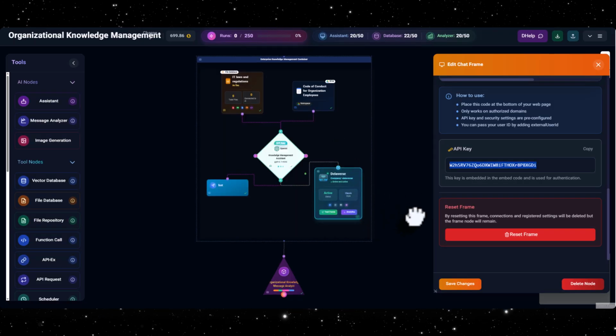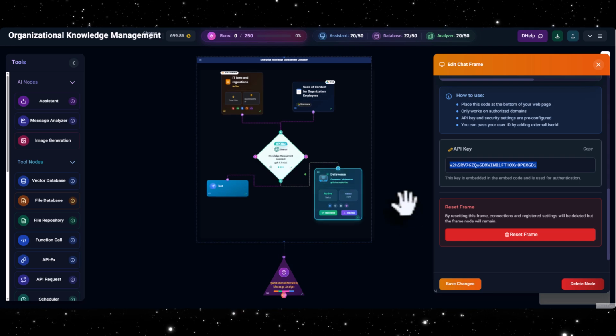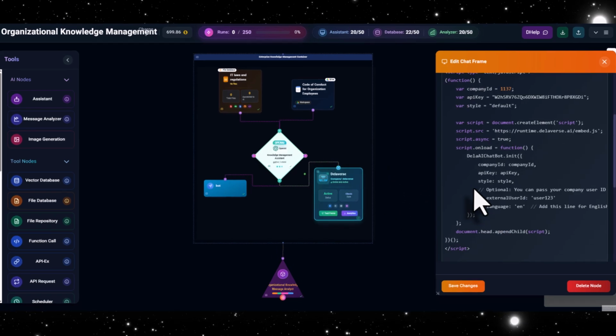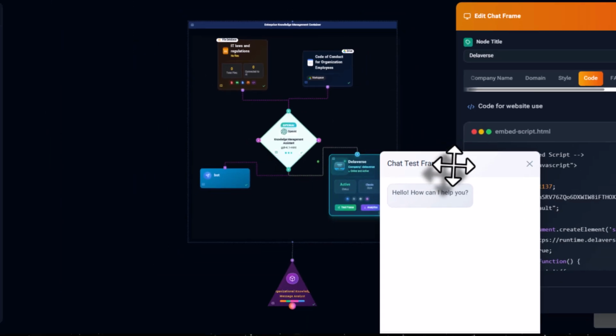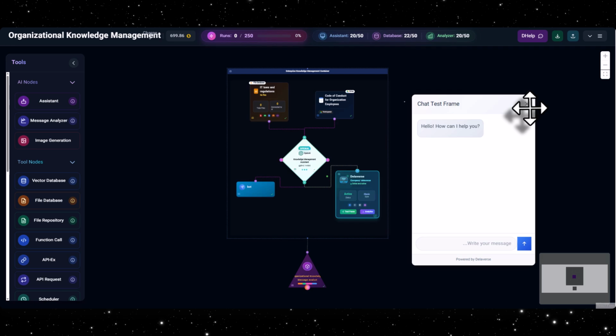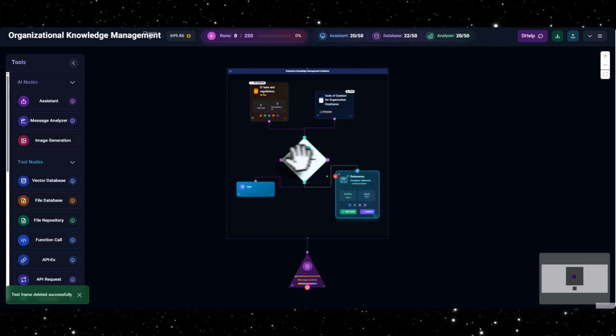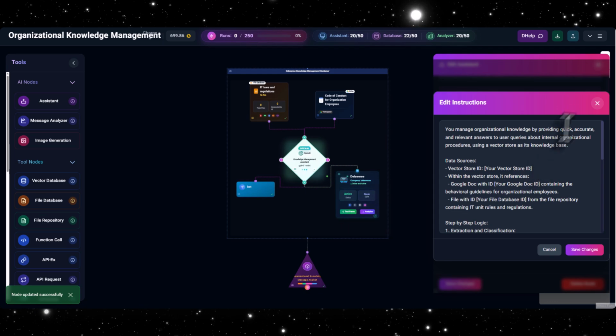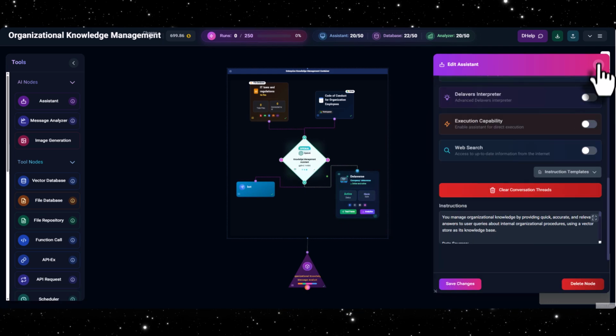Okay, pro tips for power users. Want to level up? Test your agent right in the chat frame with real queries to see it in action. For deeper tweaks, experiment with more data sources or fine-tune the AI's instructions to match your team's style. As you grow, add new channels like email notifications to reach even more people.